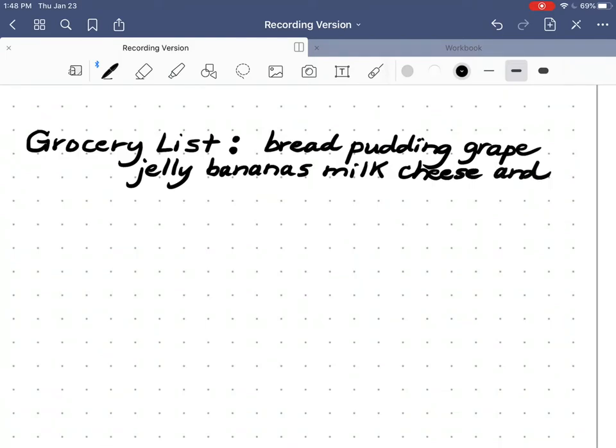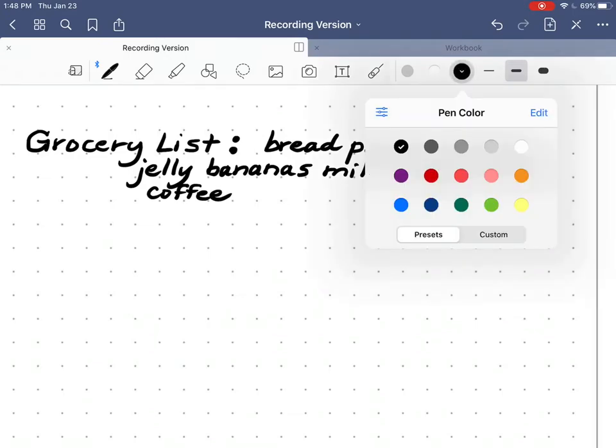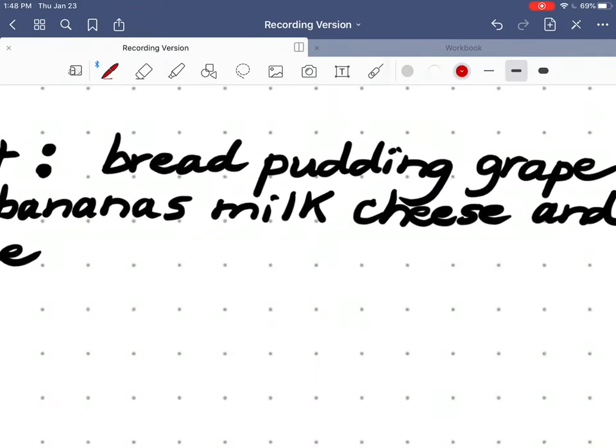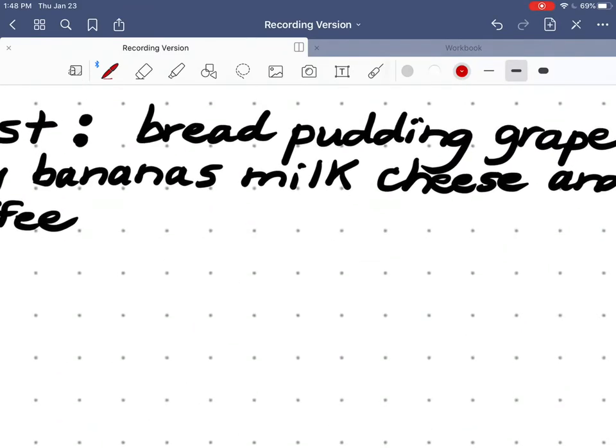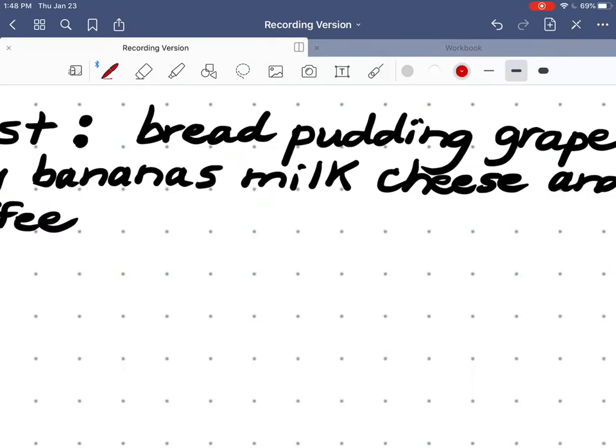And coffee. Okay. Without the commas, this is hard to read. It's hard for me to tell how many items I need to buy. Okay, so this first one, bread pudding. I have to ask myself, are those two different items? Or am I wanting to buy bread pudding from the bakery? And that's something that only the author knows. In my case, I hate bread pudding, so I want to buy a loaf of bread and some pudding. Those are two different items. So there's one item, two items.